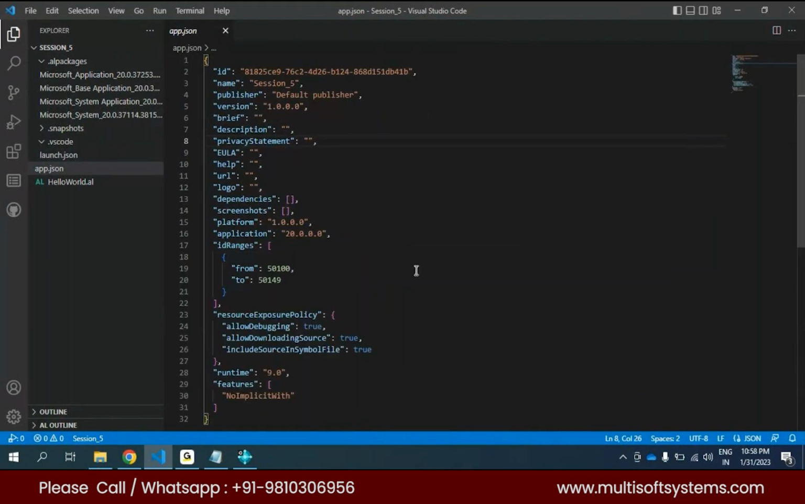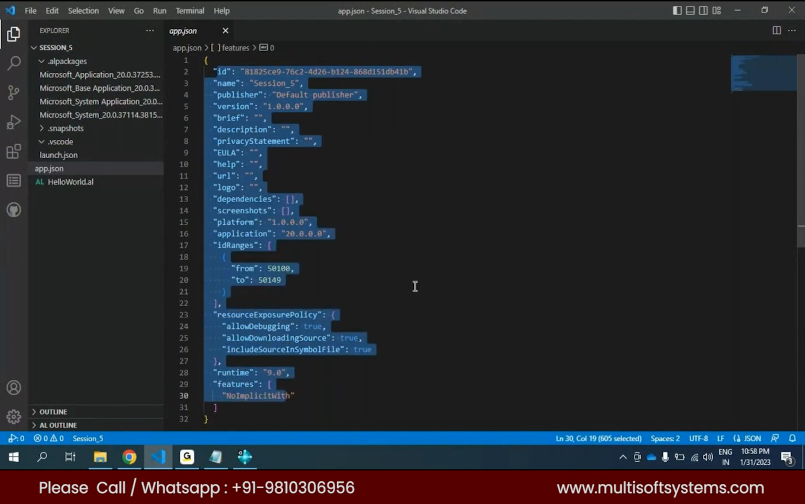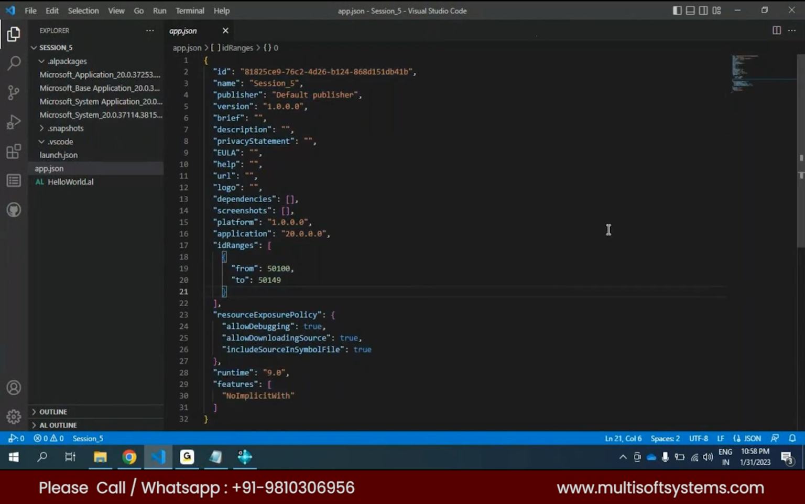Now we'll talk about what is the app.json file. Okay, app.json file. So what happens? This is the VS Code, and in the VS Code you have made a project.